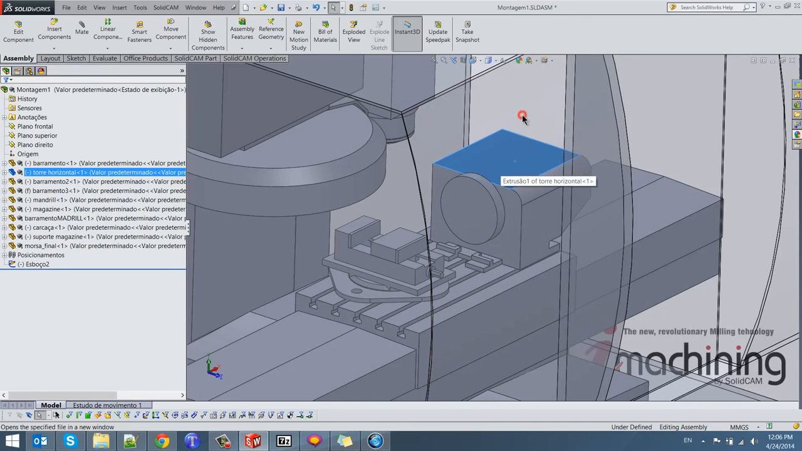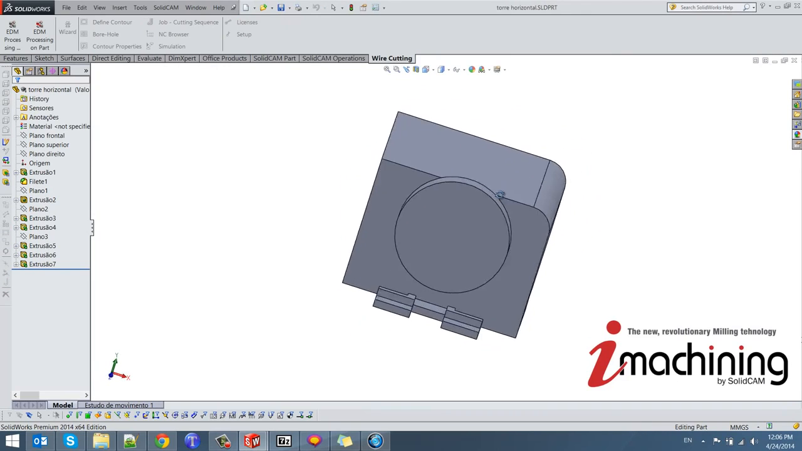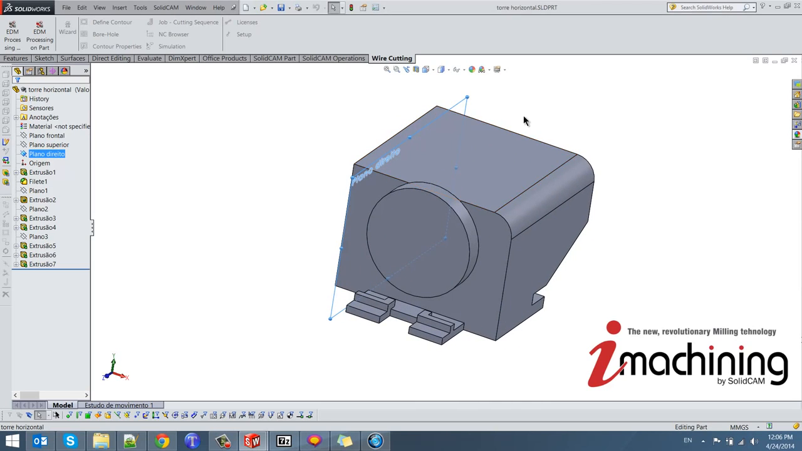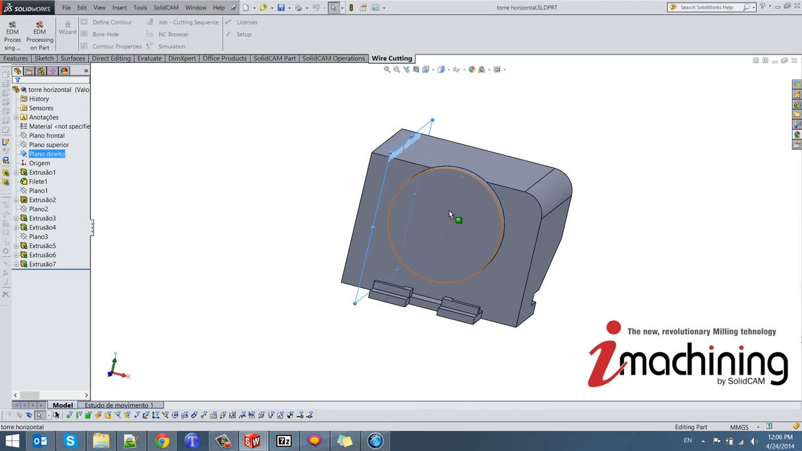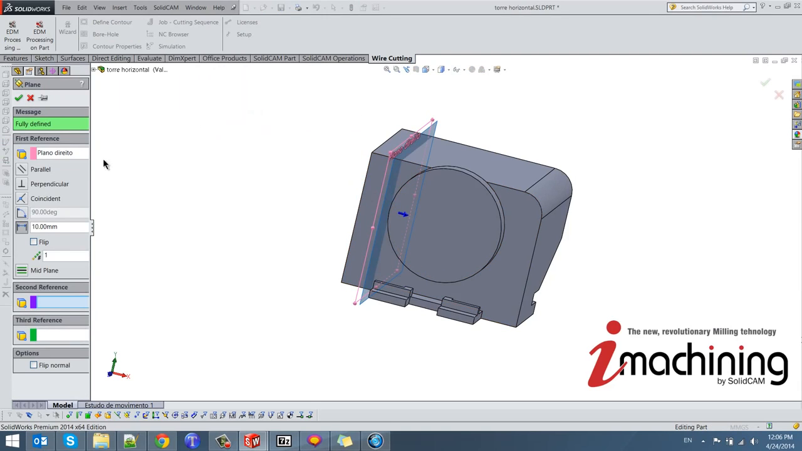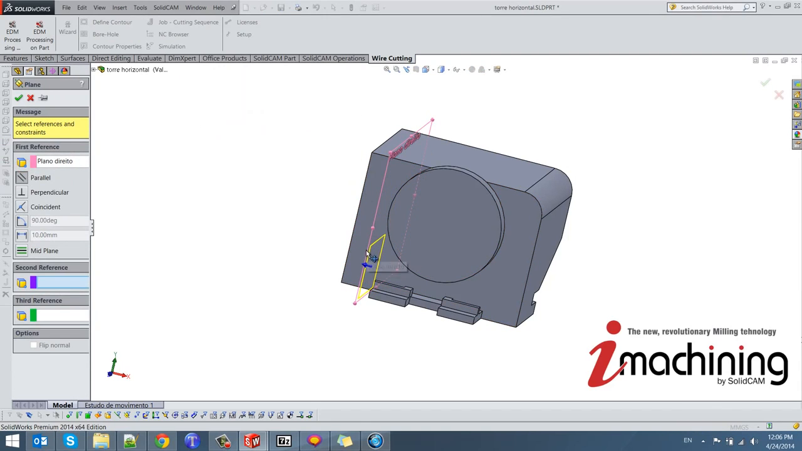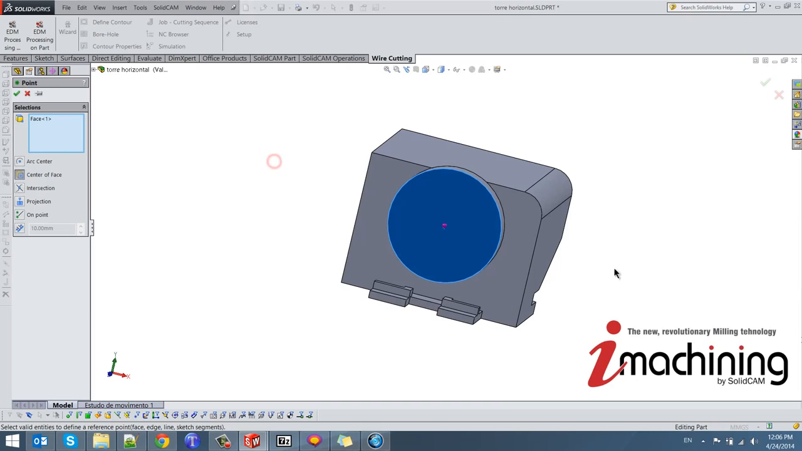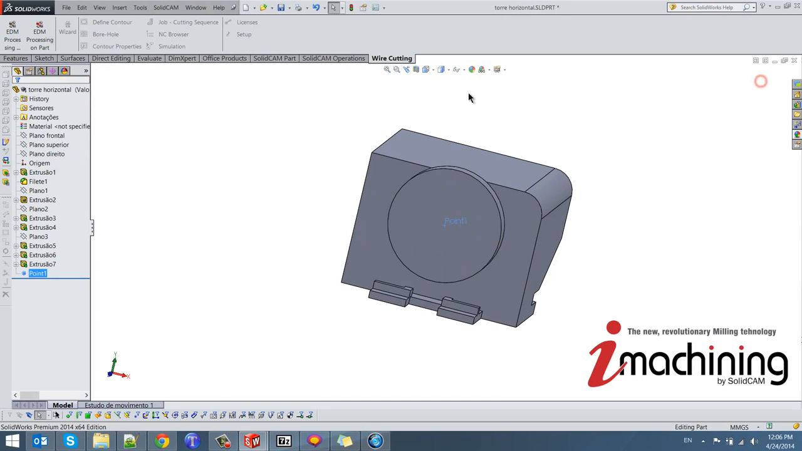First, I will open this part, and what I need here is next. Let's go to this plane. I need a plane which is in the middle of this one. So I will very quickly define the plane which is parallel to this one, and I should have some point here. So I will very quickly define some point. Here it is. I will accept that, and I make sure that the show of viewpoint is activated.